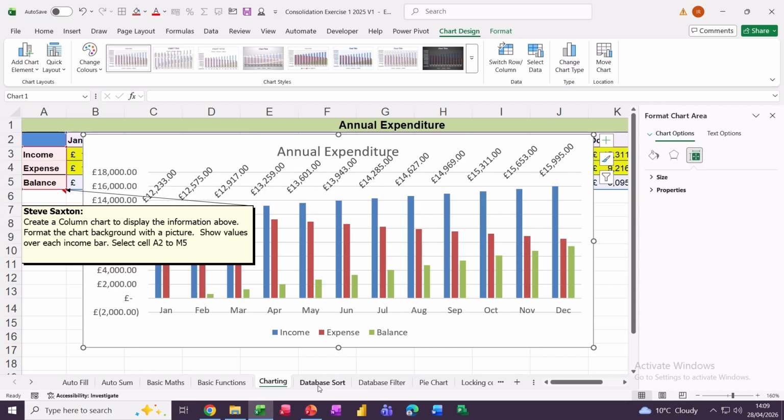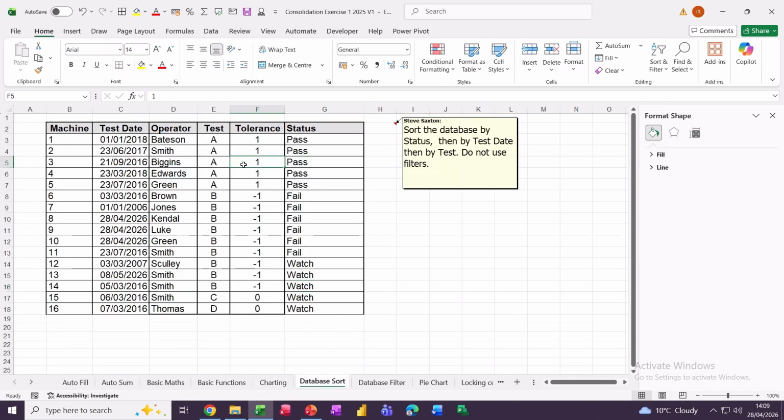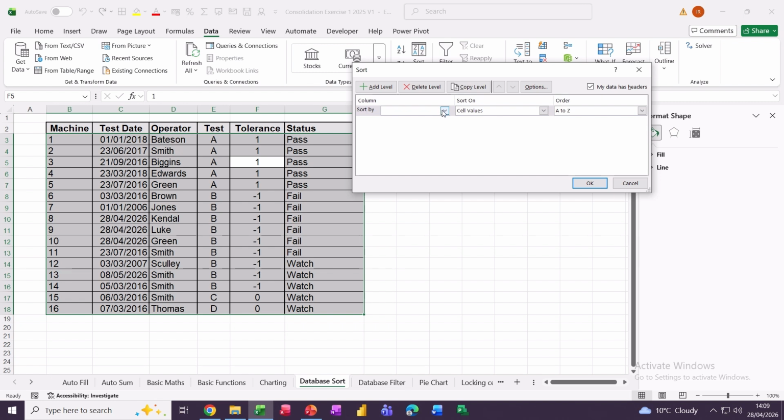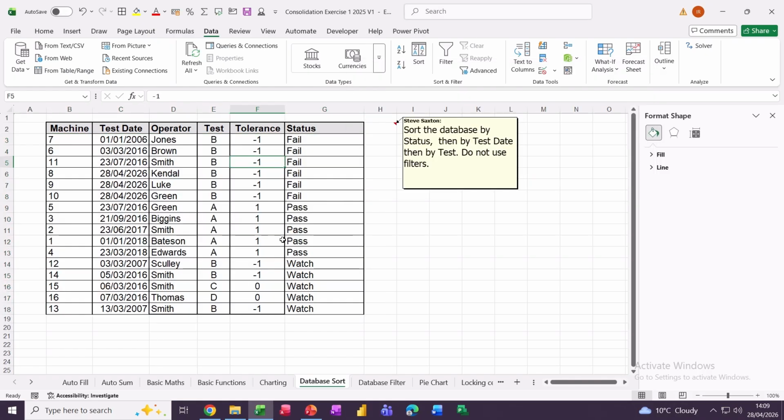Next one is a database sort. So this is wanting me to sort this by status, then test date, then test. So I need to go to the data tab, go to the data sort, select status first. So status, A to Z, test date, and then add, and then test. Click OK to that. And that does that. We can get rid of this.